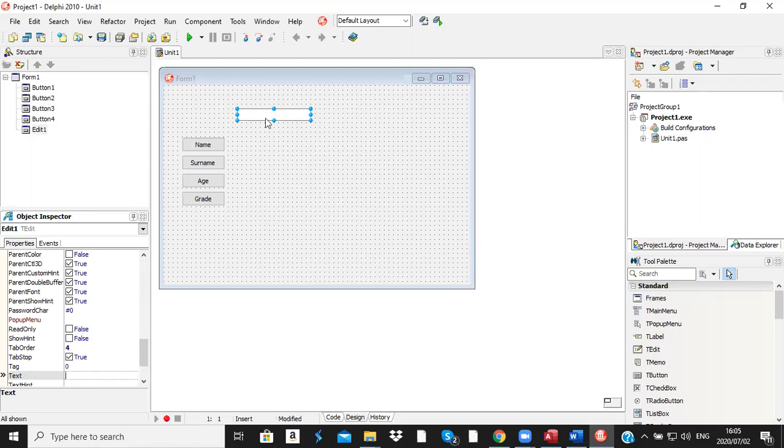Remember, the name for everything is here. We are going to look for the name now for our edit. Here is the name, Edit1. Let's say it's input, because this edit is where we're going to put our input. Let's just write it like this: edit input. This is the name for our edit.